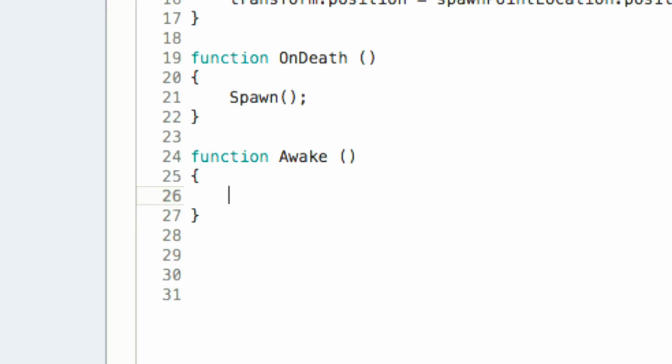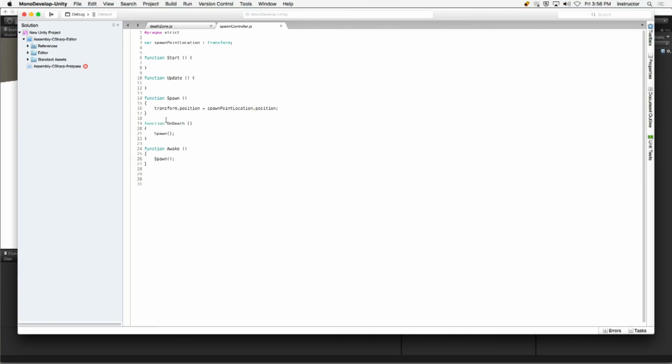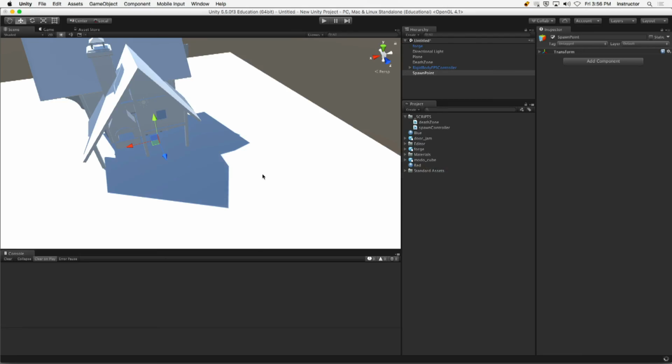So what am I going to do? Just spawn, baby. Like that. I'm hip to be square, aren't I? Let's save our script. Return back to Unity for a second.